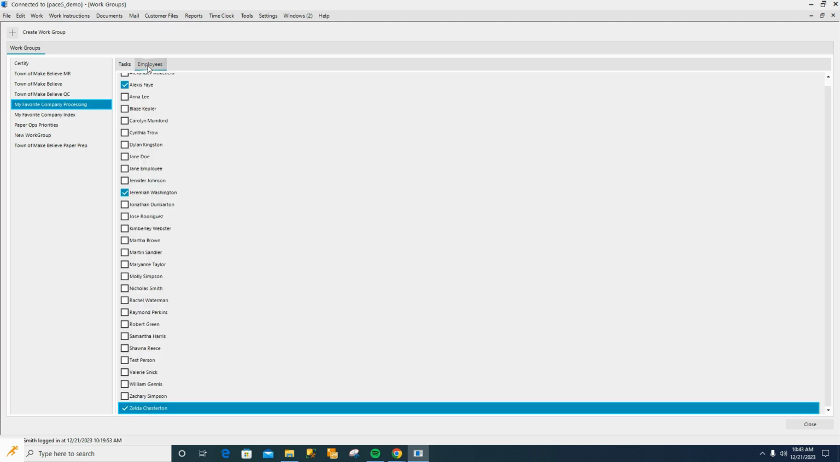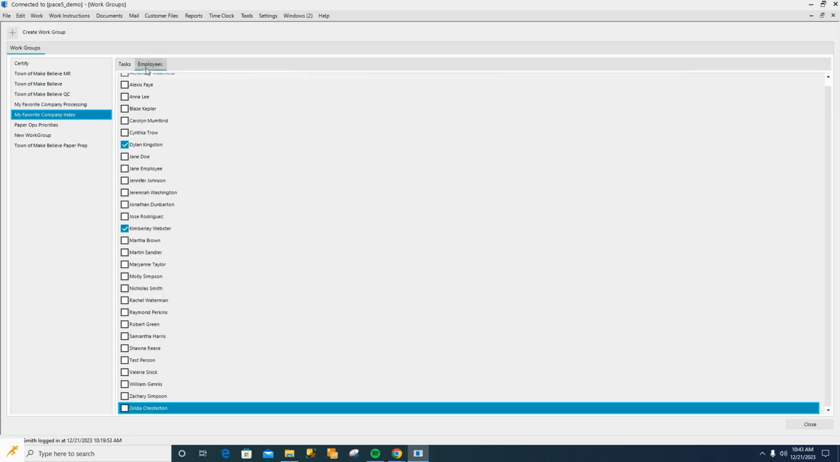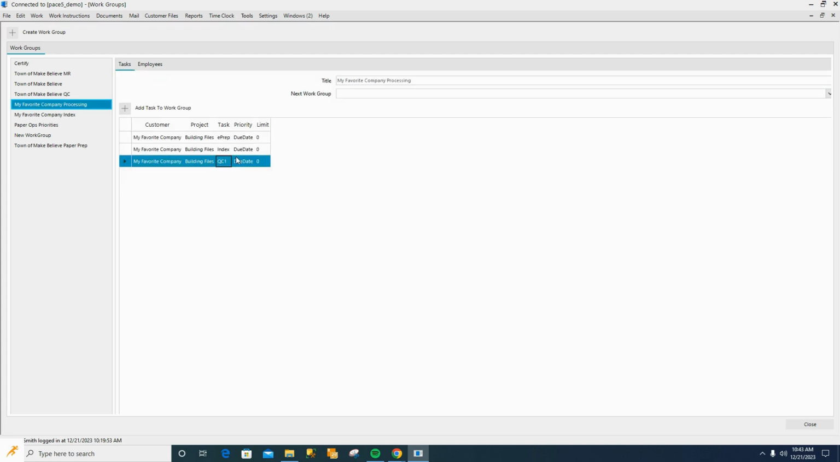If you click on the Employees tab, you can see the current employees assigned, and you can easily add or remove employees. Since the indexing for this project is extra time consuming, I have also set up a work group that starts with the indexing task. I have set up a couple employees to start in this work group first, while the rest of the employees continue in the general processing group. The work groups can also be set up for paper tasks such as prep and scan, as well as for data entry, as you see here.